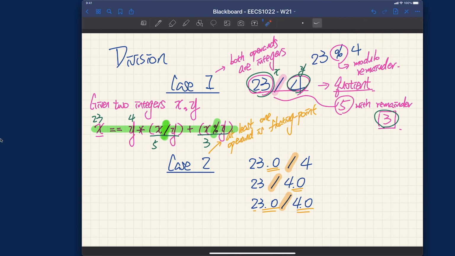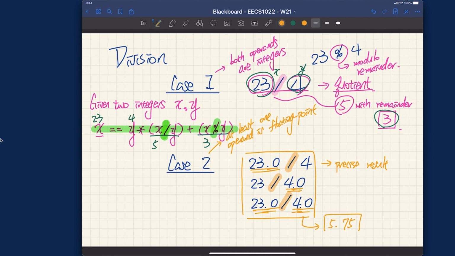So what about case number 2? For case number 2, at least one of the operands actually has a fractional part. It doesn't matter if the fractional part is 0 or not, as long as the fractional part is present. In that case, you wouldn't get a quotient anymore. What you will get is a precise result, or you can say a result with precision, as you can see in the slides. So now what will we get over here? We will get 5.75, I believe. You can check the math.